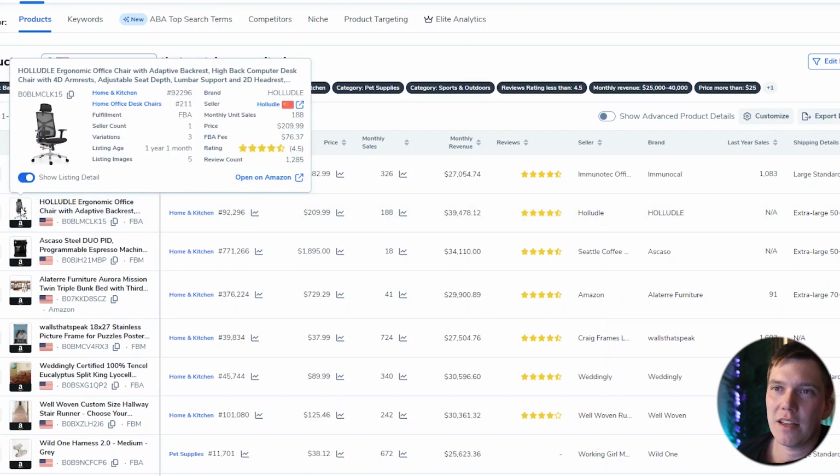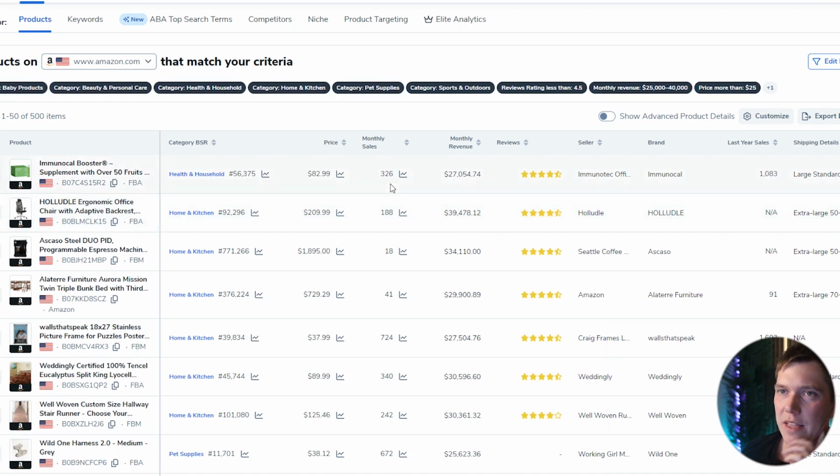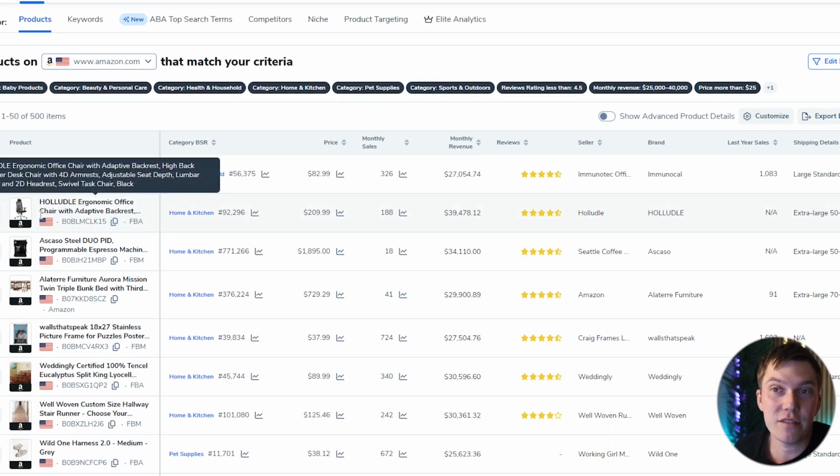The next one is an ergonomic office chair. This one is priced at $210. It's making the seller $40,000 a month. The only thing that is putting me off a little bit in the back of my mind is the size of it. It's going to be heavy. The fulfillment charges are going to be quite high, and the shipping fees will too. But having said that, despite high FBA fees, that price point is quite attractive. It's $210, so as a proportion of the selling price, the FBA fees are going to be quite low. So you know what? Let's have a little deeper dive into it.